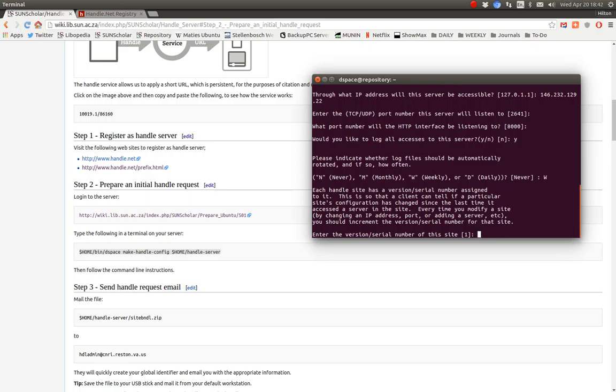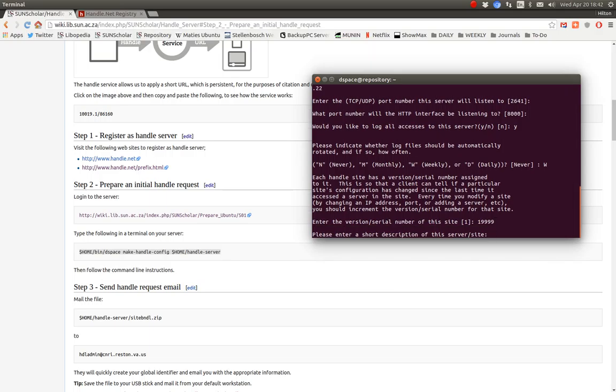Now enter the server serial number. This is the prefix. This is what you applied for. So let's assume that you were assigned the prefix of this 119, for example. So we type it in there, press enter. Then a short description of the server. So I'm going to say this is a test server, but you will type in my institution repository server, etc., etc.